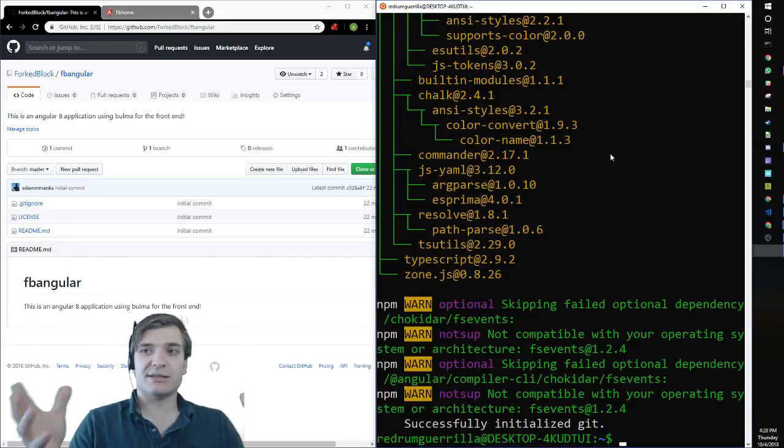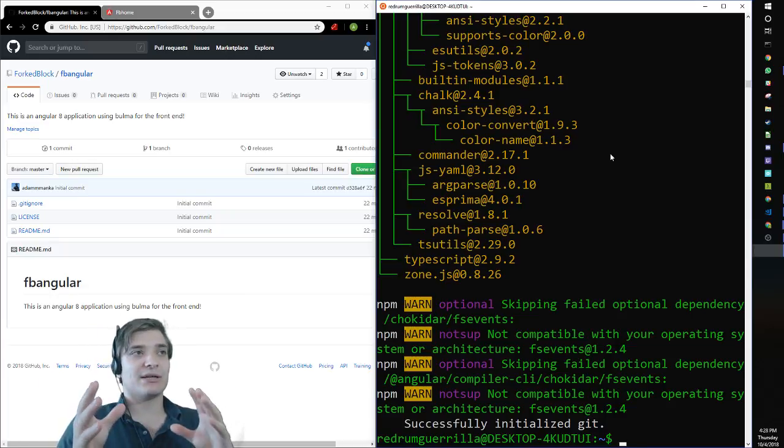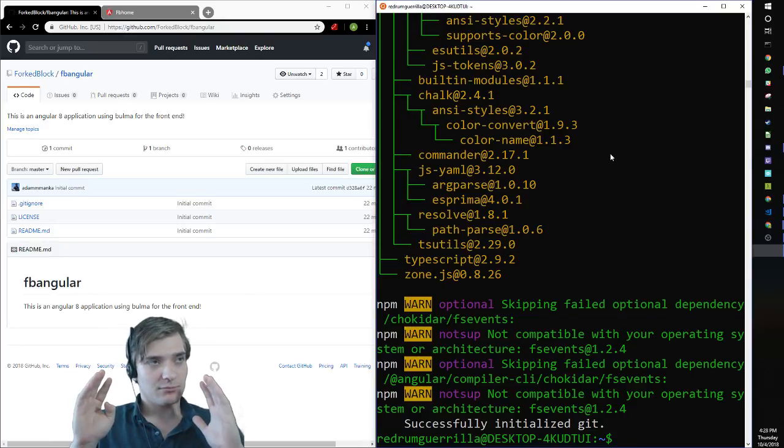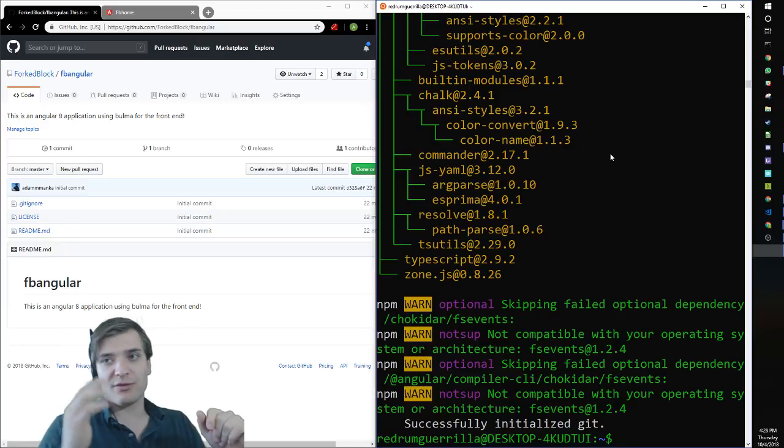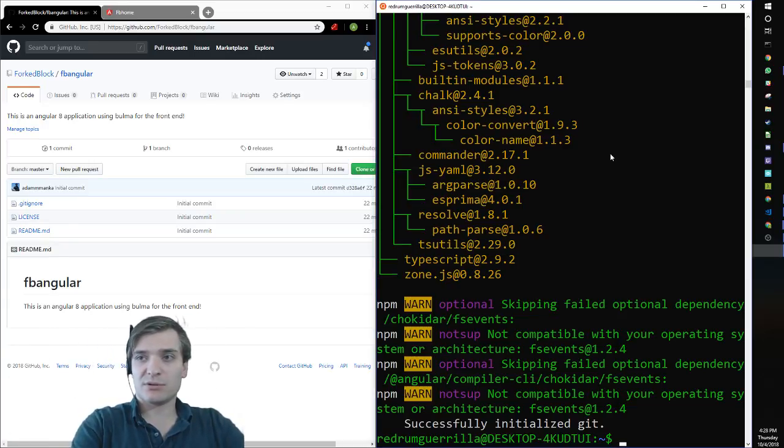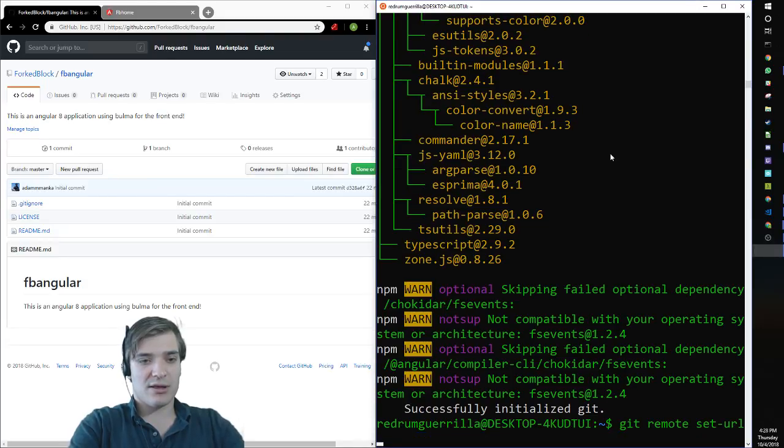So right now Git is initialized off the bat with Angular, and what we need to do is actually link the Git project that is set up locally to the GitHub project that is on GitHub, the remote repository. And to do that, we have to basically rebase. So we have to git remote set-url origin, and then I think it's at github.com ForkedBlock.